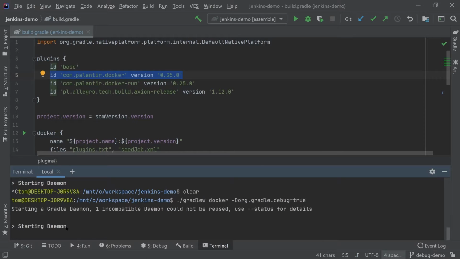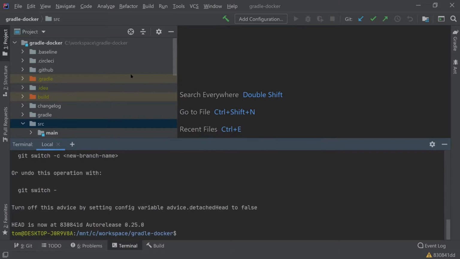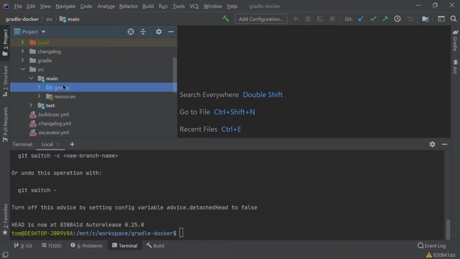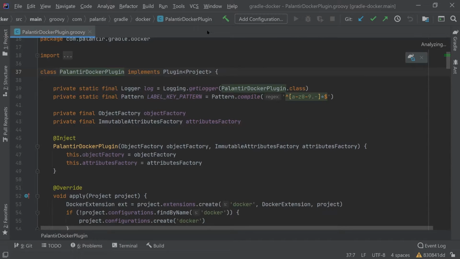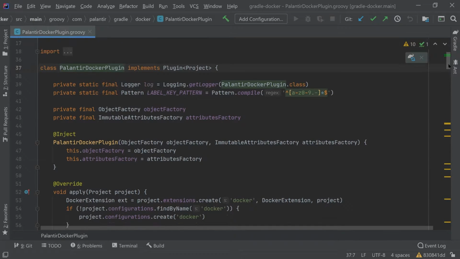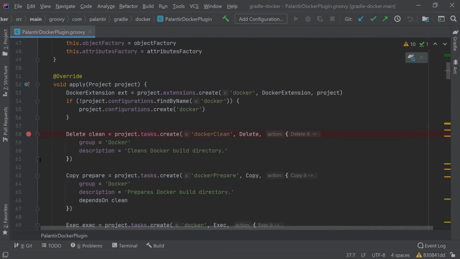So you can see right here that it just says starting daemon, and it's actually paused. So what I'm going to do now is open up this other project, which is actually the plugin that I'm using in my project. And first up, I'm just going to navigate to the code that I want to debug. And in this case, it is the Palantir Docker plugin that corresponds to the code that gets executed when I run gradlew docker. And let's say I just want to put a breakpoint in here to see what's going on. So I'm just going to click on the left-hand side here.